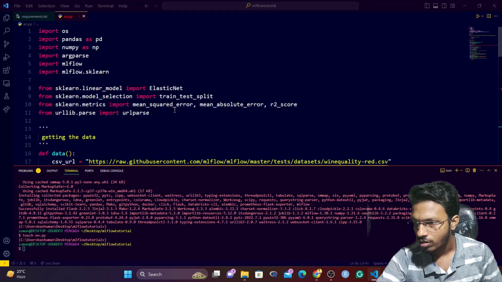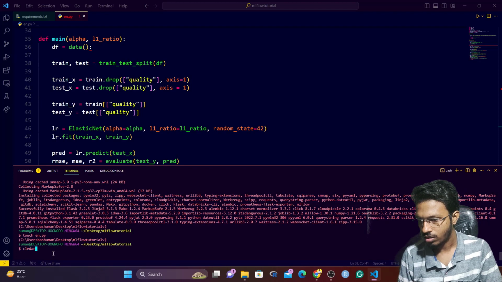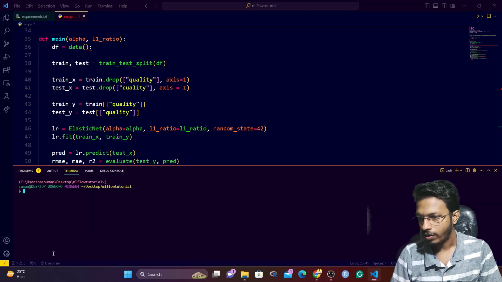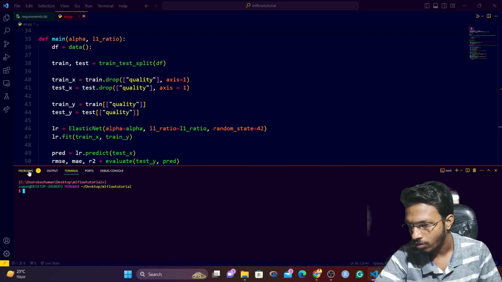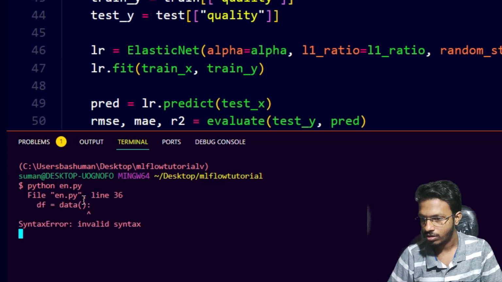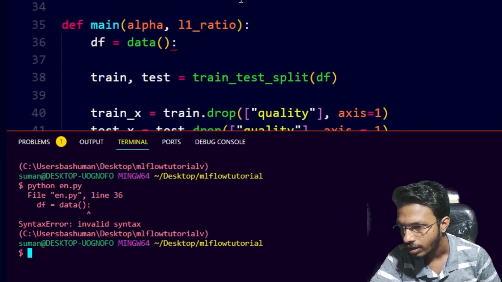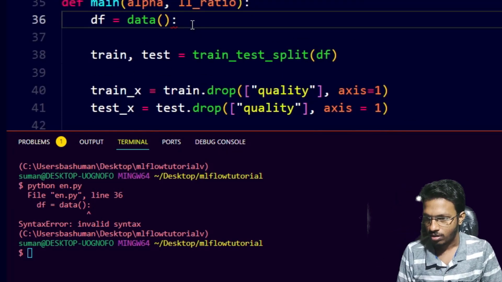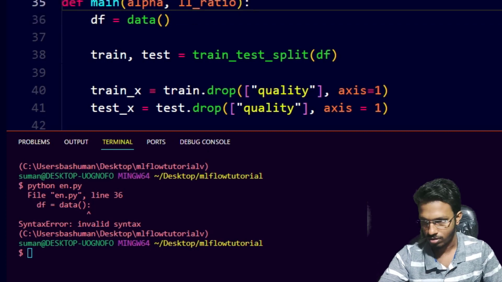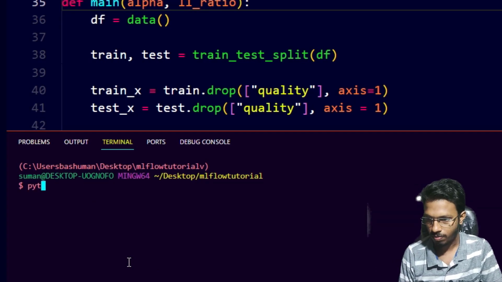Why is it giving some red entry? Let's check one time. Let's clear the screen, right? What is the problem? Okay, leave it. What we'll do, python en.py. We have invalid syntax, line number 36. That was the main issue. Yeah, got it. Now clear the screen one more time. Write python en.py.